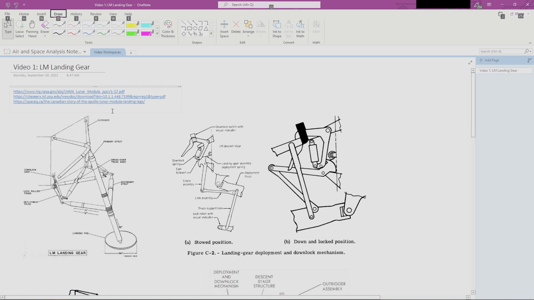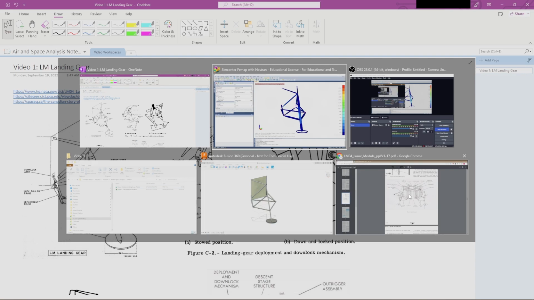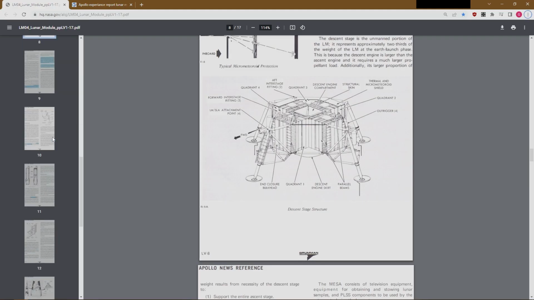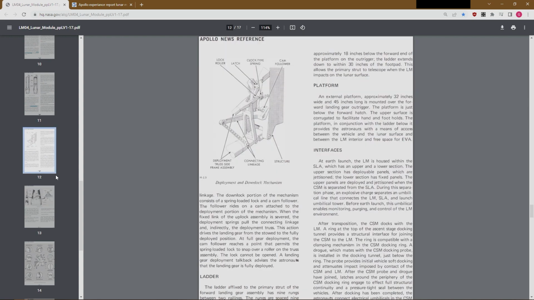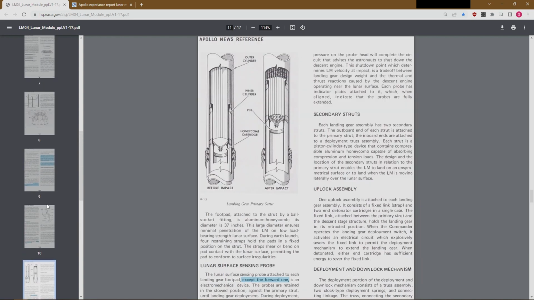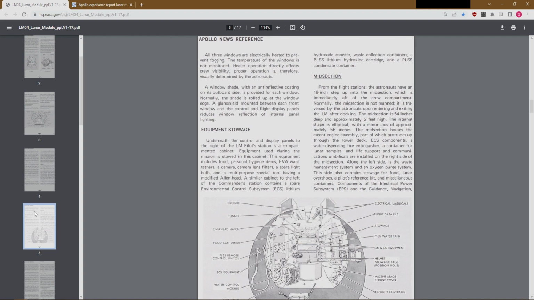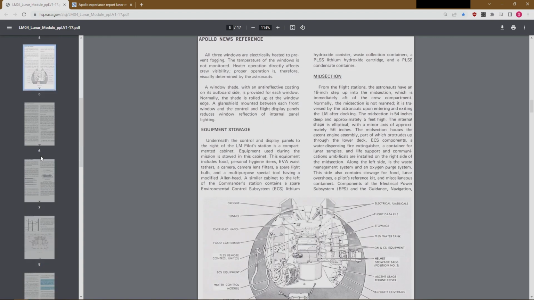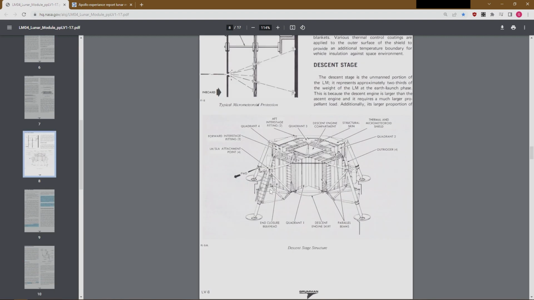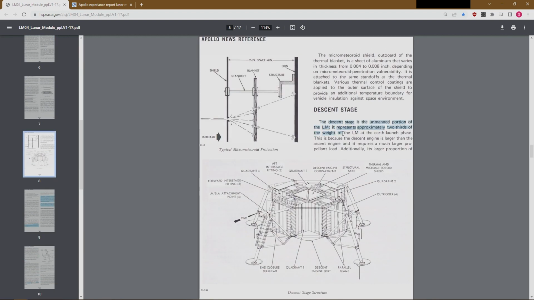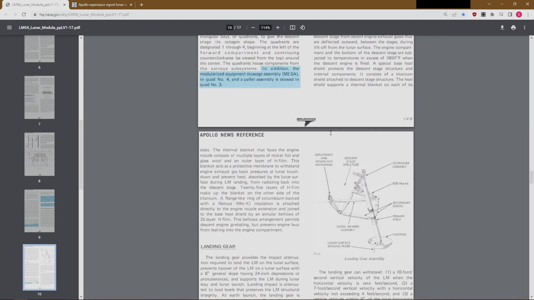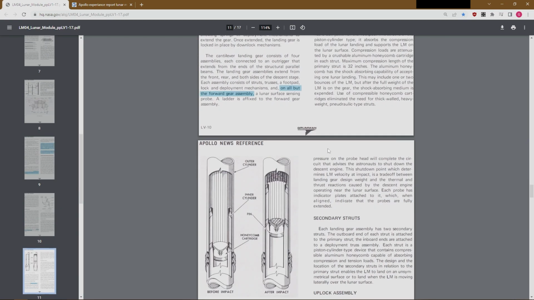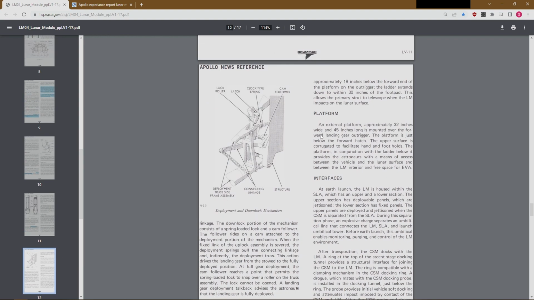I found a number of resources. I will also link these in the description below. So let me just show. This is a PDF, like 17 pages, actually on the lunar module as a whole. But it's a pretty good source for information, and a lot of the reading is very concise, and there's a whole section on the landing gear and all of the constituent parts.